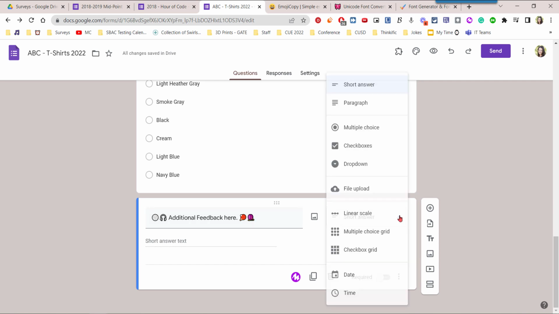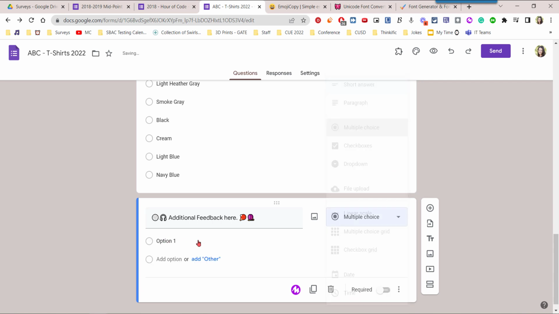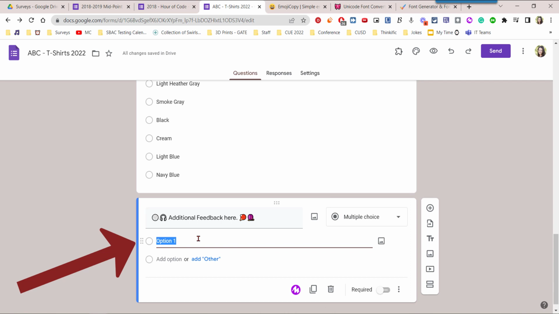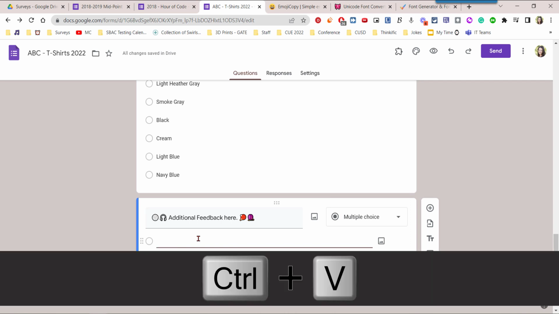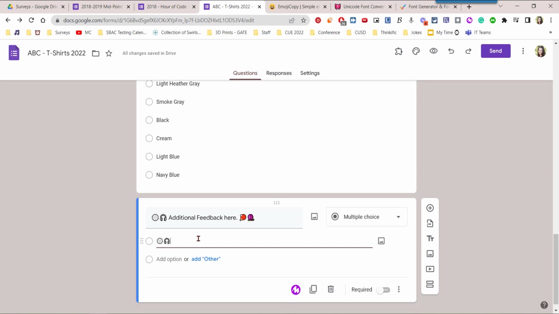And then if you wanted multiple choice instead of short answer for this particular question, right here where it says option 1, I can click, I can delete, and then I can paste any answer options into that space. This is not a perfect example, but I'm just showing you that some of those images from Emoji Copy could be answer options or could be part of an answer option if you so choose.